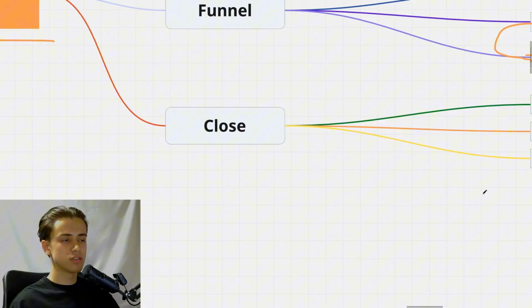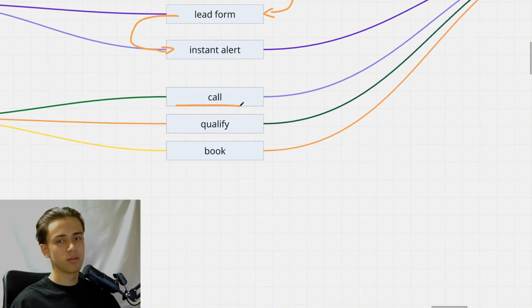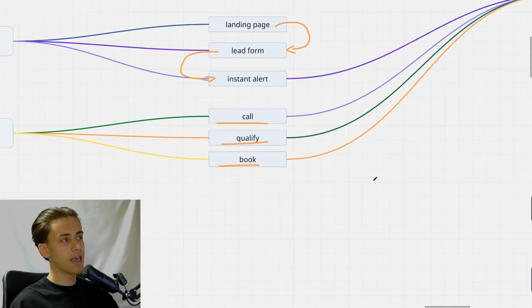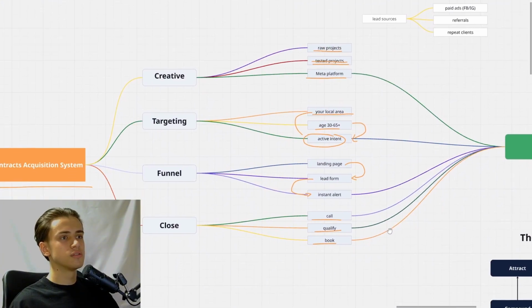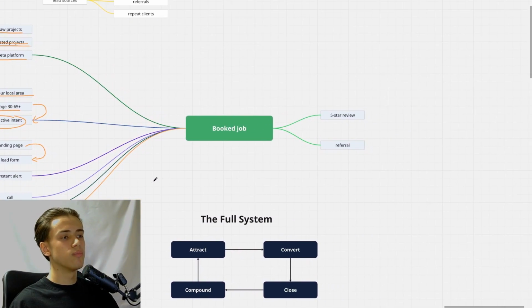When it comes to closing, for you it's your job. So let me break it down. You have to call the leads that I'm going to provide to you using our speed to lead system fast. Then you have to qualify them and see if they're a fit for working with your business. Then you're going to book an appointment. And all of this right here, creative, targeting, funnel, and close, will get you to a booked job.